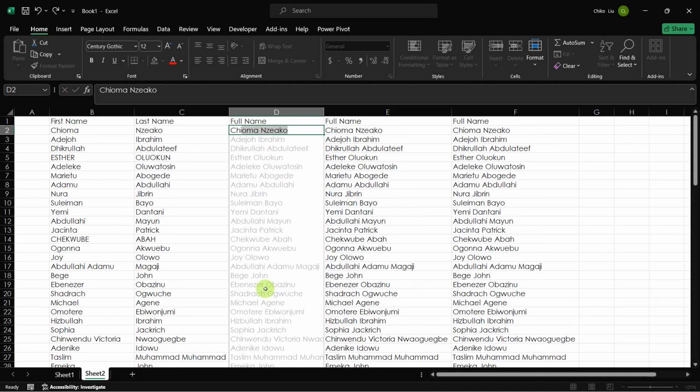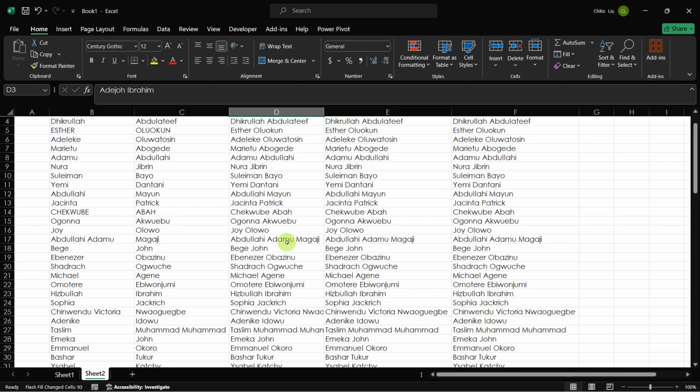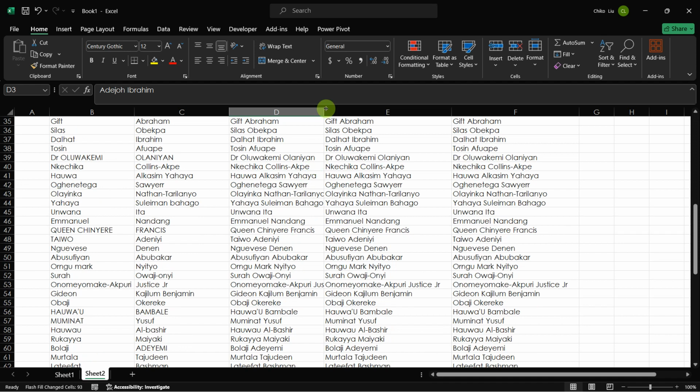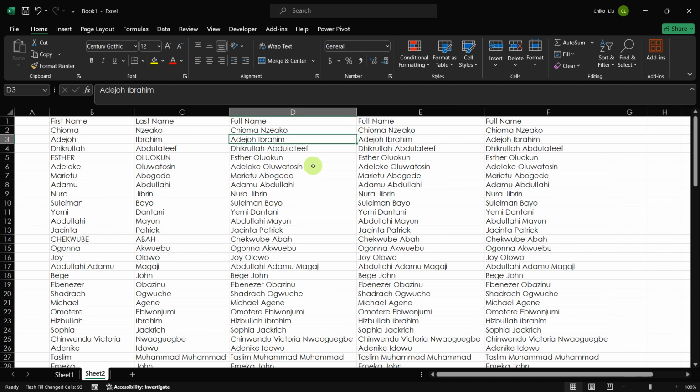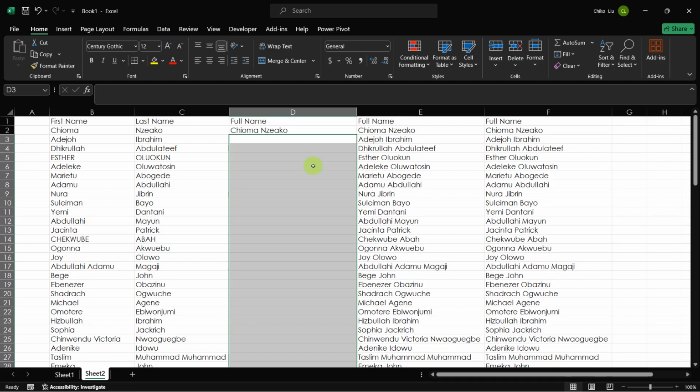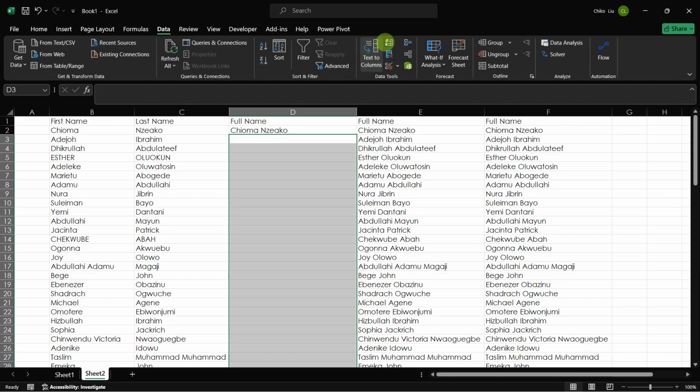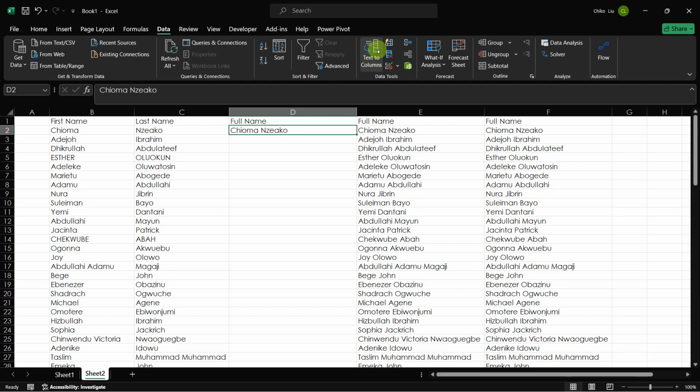And these are in 2021. So I actually will not even do anything. It has automatically even filled it for me. But let's assume that I don't want it. I just type Chioma Inziako. The next thing I'm just going to do is go to Data and click Flash Fill here.